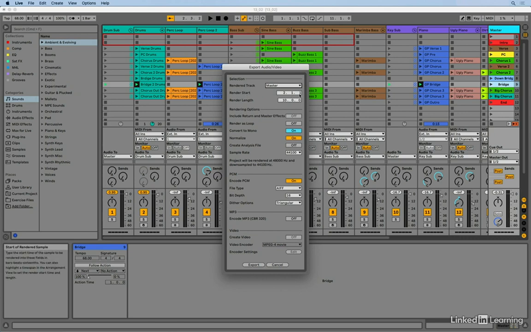And again, I need to set the render length. Now this clip is actually 5 measures long, or this portion of the song. So I'll go ahead and type that in. And then this time I don't need to include the return and master because I'm actually coming through the master, and I'm going to get all of these in whatever return effects are happening. I don't want to render this as a loop. I don't want this in mono, so I'll disable that.